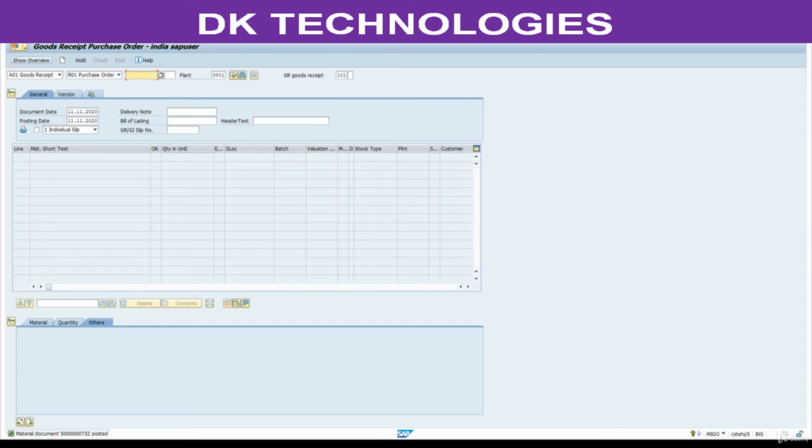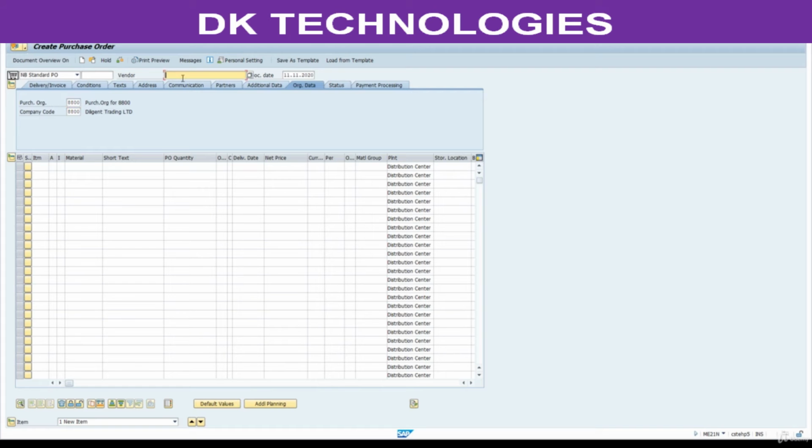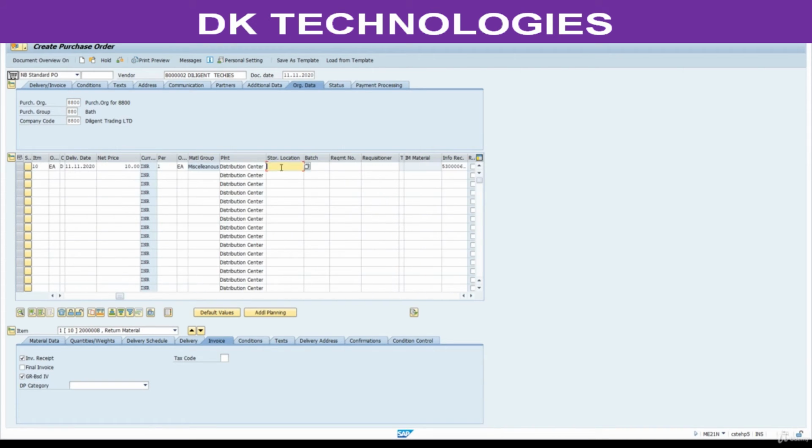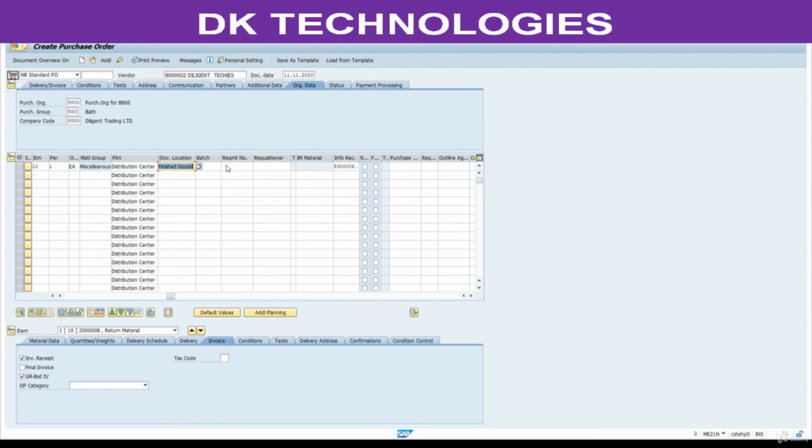Now create another purchase order here. Go to ME21N. Now enter the vendor number. Here the material number. Quantity 311. I want to return the complete stock. We need to select one more thing here. Storage location 3110. If you are creating a return purchase order, you need to select this one. See, returns item, select this. This is the additional step for this process.